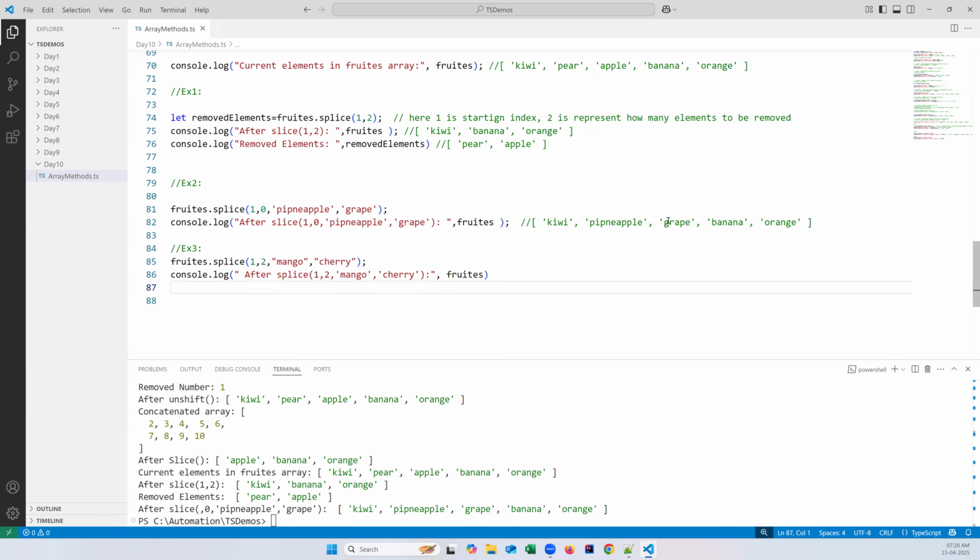So where is the starting point? Current values are what? So these are the current values. 5 values we have currently. So starting point is what? 1. 1 is nothing but pineapple. From there, how many elements should be removed? 2 elements, meaning pineapple and grape. So these 2 elements will be removed.